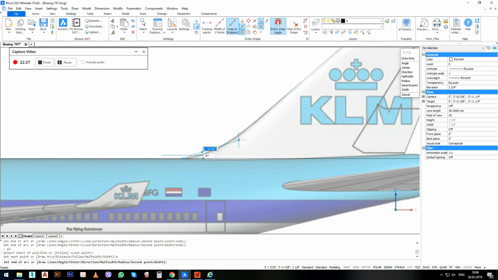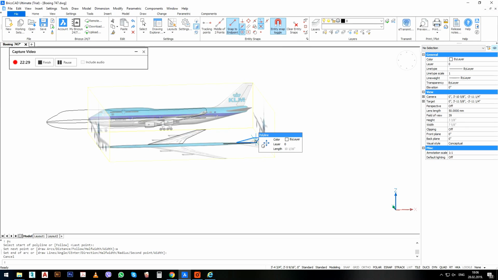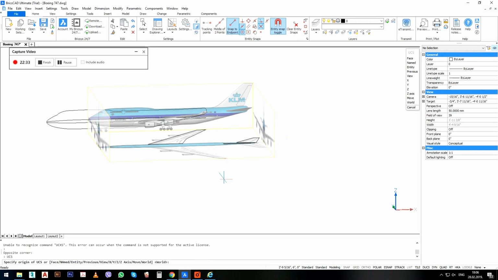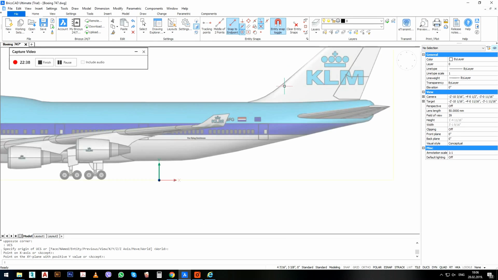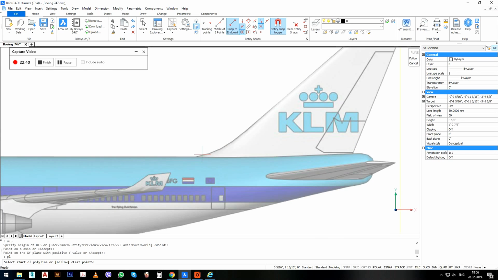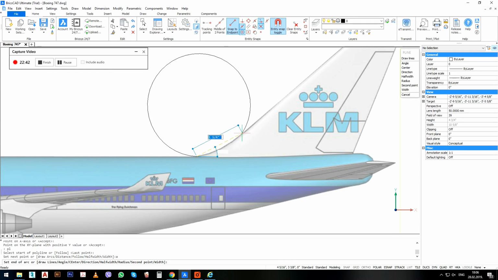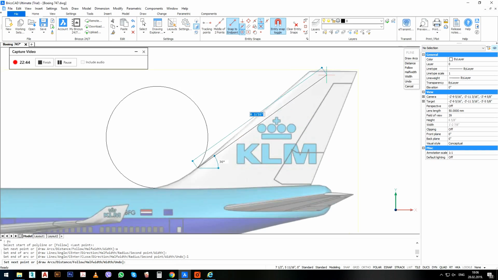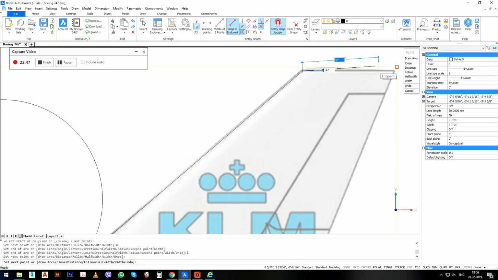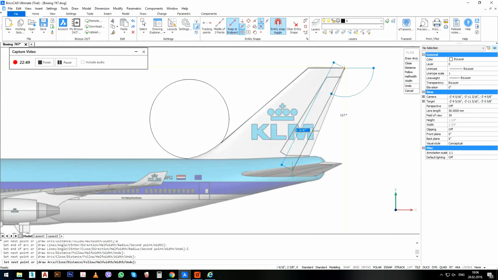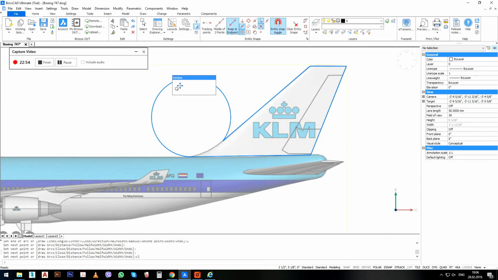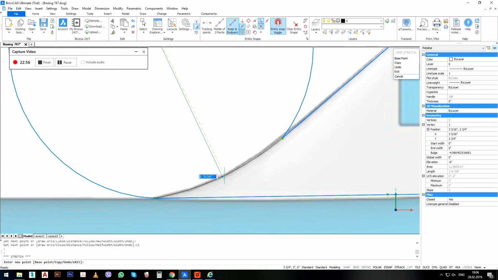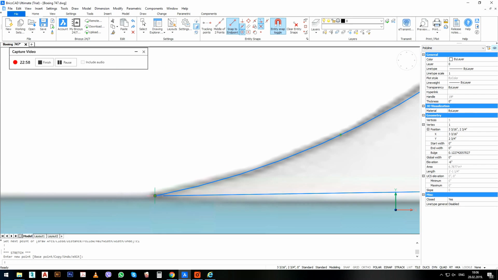So I'm also going to draw it now on the side view. Changing the UCS again so I can draw on the side. You have to always adjust it to the view you are working on. So closing the polyline and adjusting the arc.